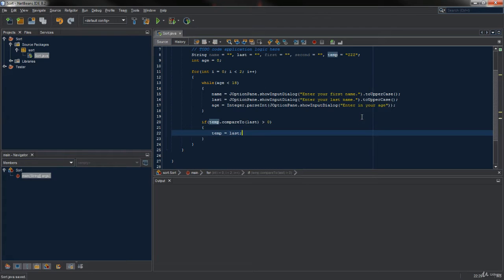Now what this will do is change the temp's value from ZZZ to the surname that was used before. Later, when the user enters their second values, it will compare to this last surname, so that it'll be able to sort it alphabetically using the compareTo method. We next create second equals first.